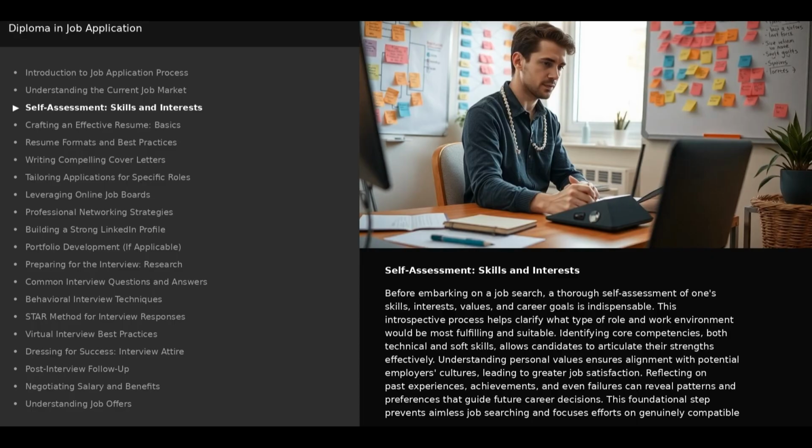Understanding personal values ensures alignment with potential employers' cultures, leading to greater job satisfaction. Reflecting on past experiences, achievements, and even failures can reveal patterns and preferences that guide future career decisions. This foundational step prevents aimless job searching and focuses efforts on genuinely compatible opportunities.